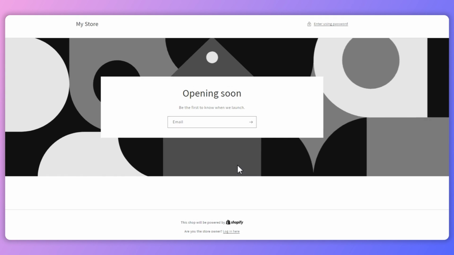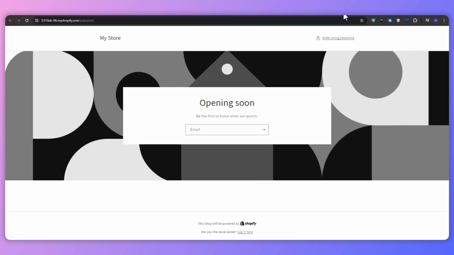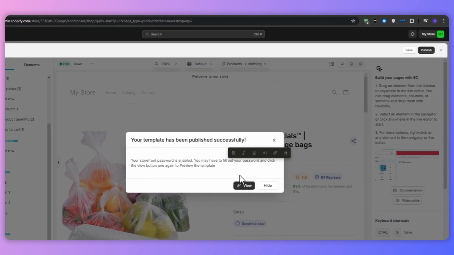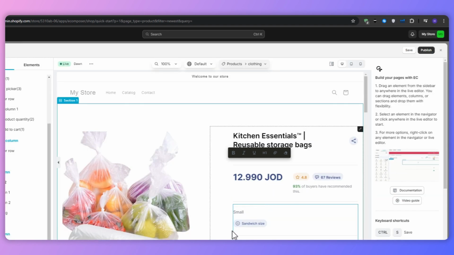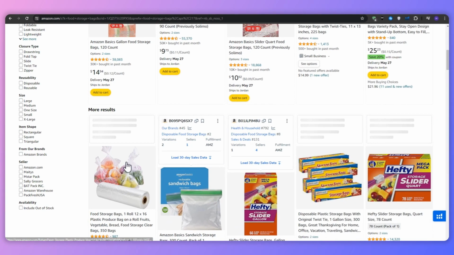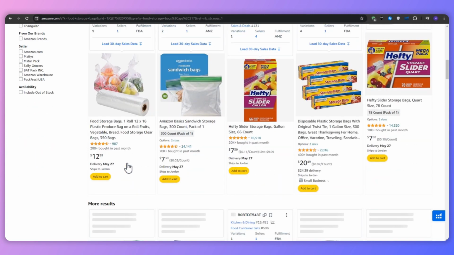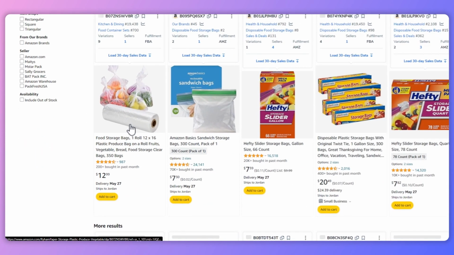and Publish. And as you can see, this application is a game changer if you want to create some stunning, high-converting product pages without the need for coding or any design skills. It has a user-friendly drag-and-drop interface, an extensive library of templates and layouts, and some powerful integrations. And with that, we will have reached the end of this video.